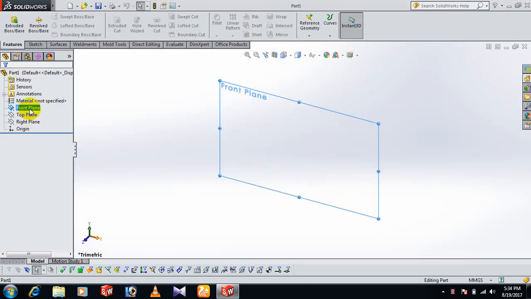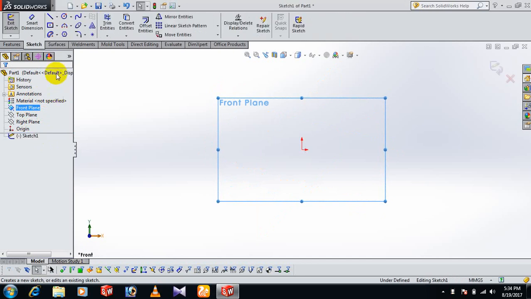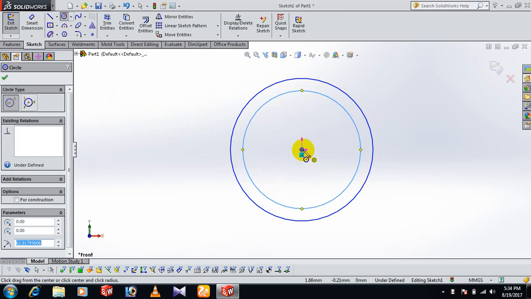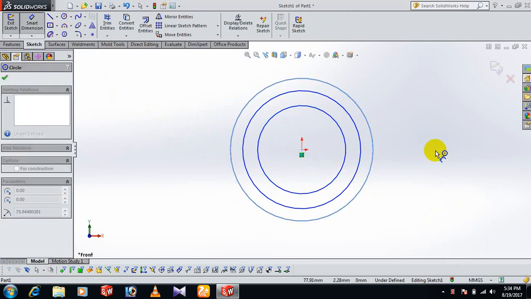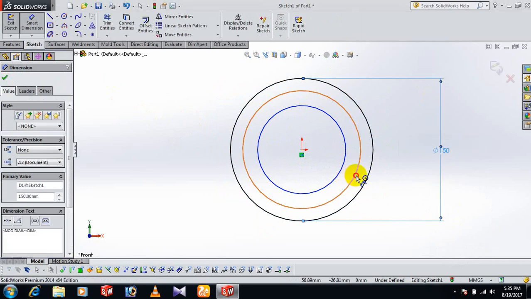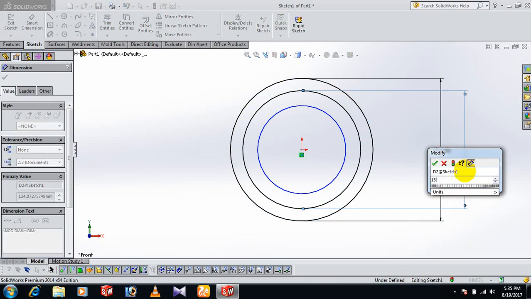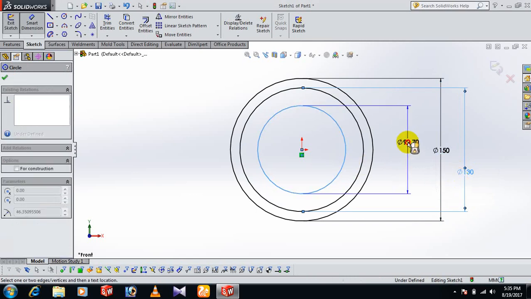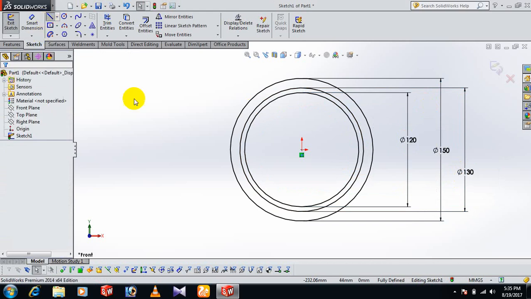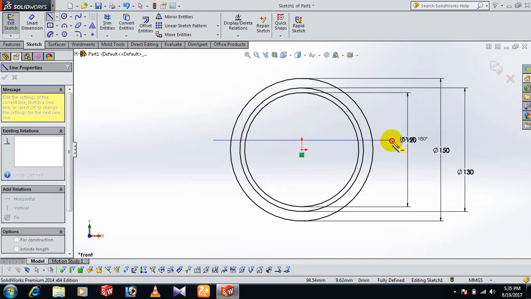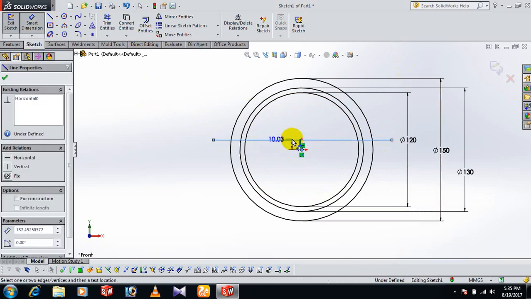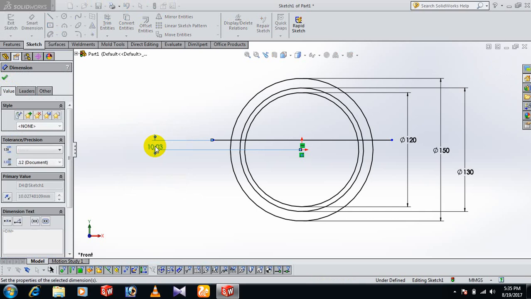Then go to Front Plane, Sketch, draw the circle. We need 3 circles and give the dimension 150. Okay, now this circle 130. Okay, this circle 120. Okay, now I go to Line and draw the line. Okay, select. Now give the dimension, origin point and this line distance 10.